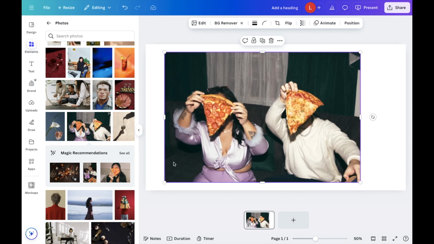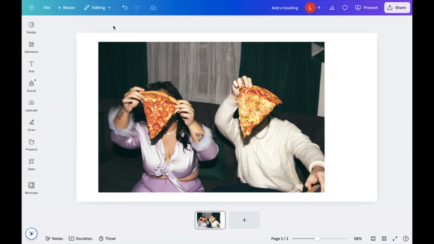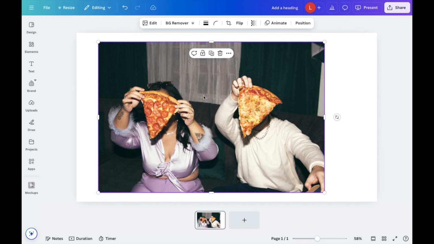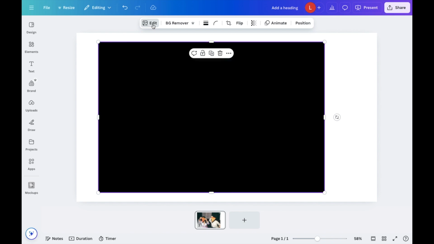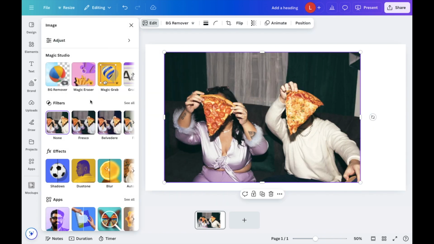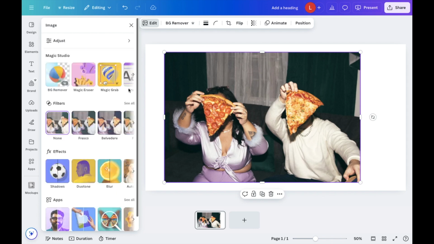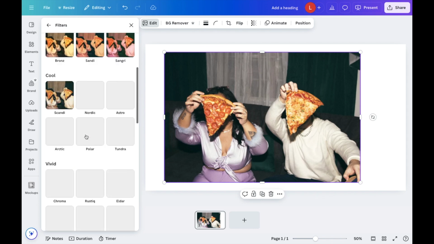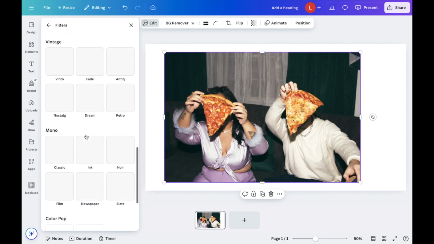Now, if I wanted to add a filter, the simplest way to do it is to press on the photo right here, go to edit in the top left right here, this bar right above. Once that is done, it opens up another screen right here where it says filters. Press on see all, and you can add a bunch of different filters to your design. So you can just scroll down, a bunch of different options at your disposal.